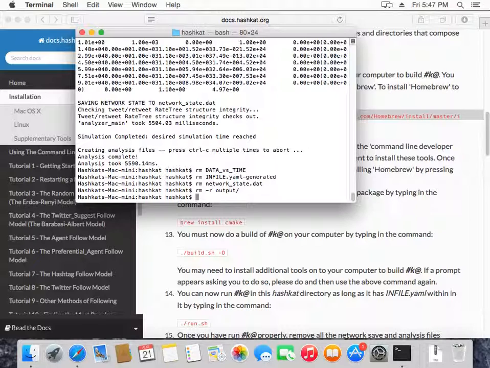Gnuplot is the primary graphing utility used in this documentation. To install Gnuplot, type in the command brew install gnuplot --with-x11.